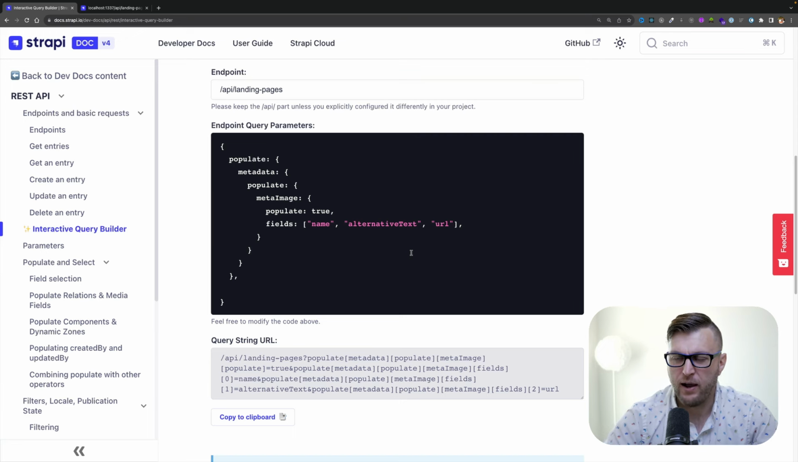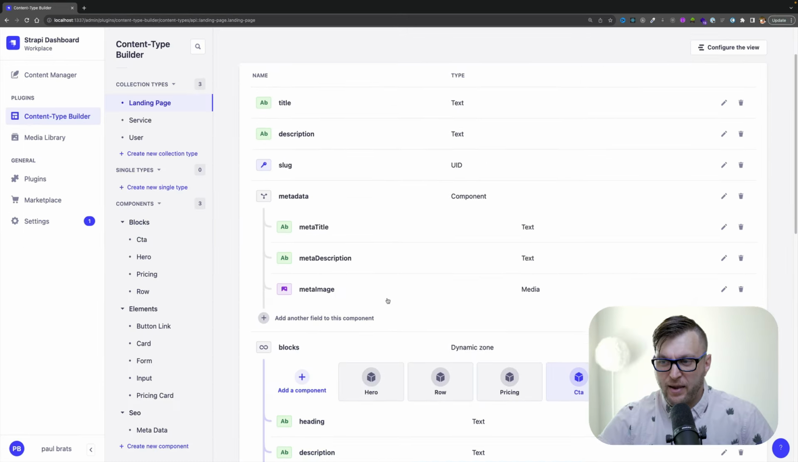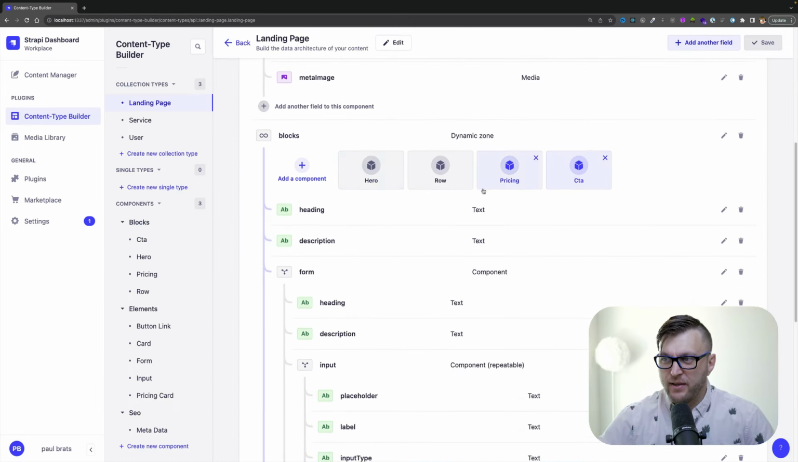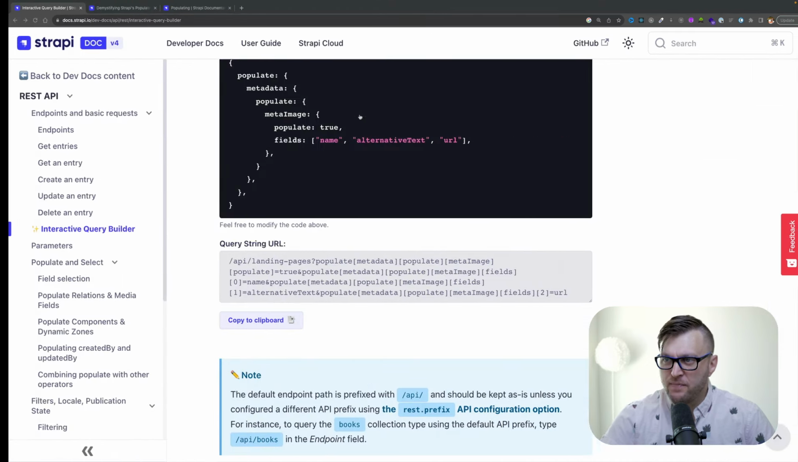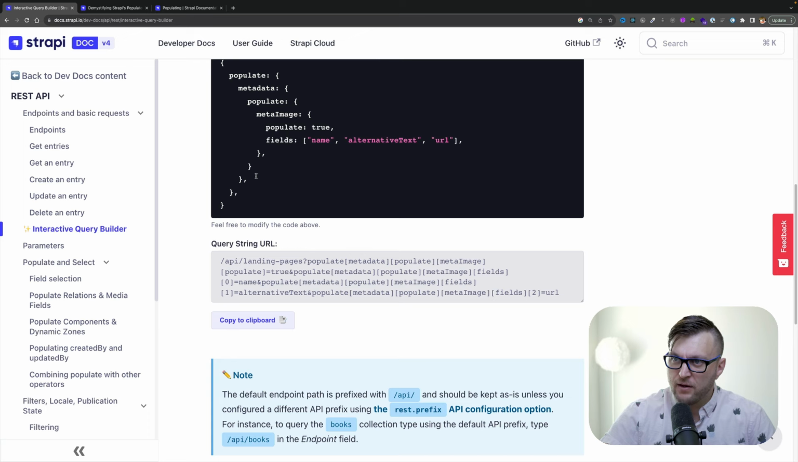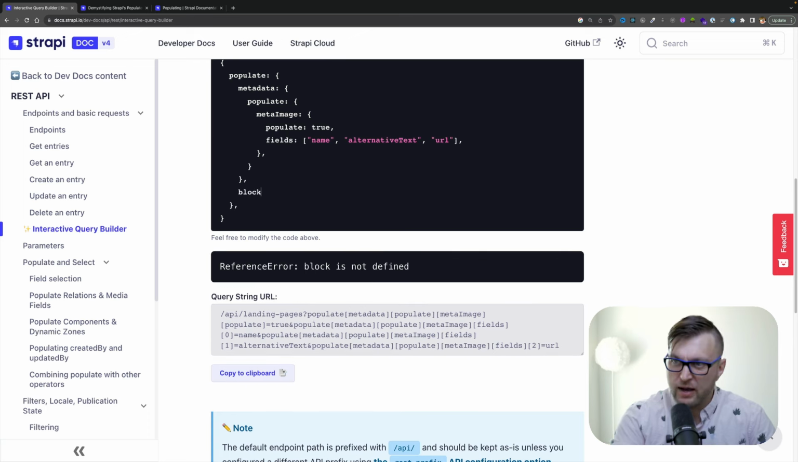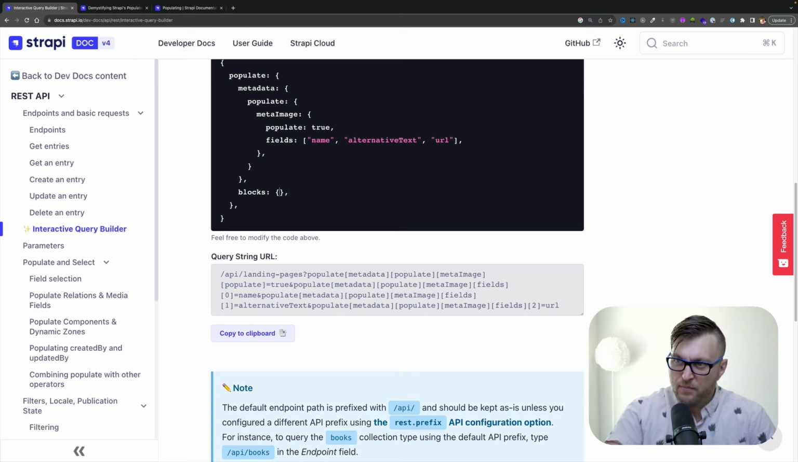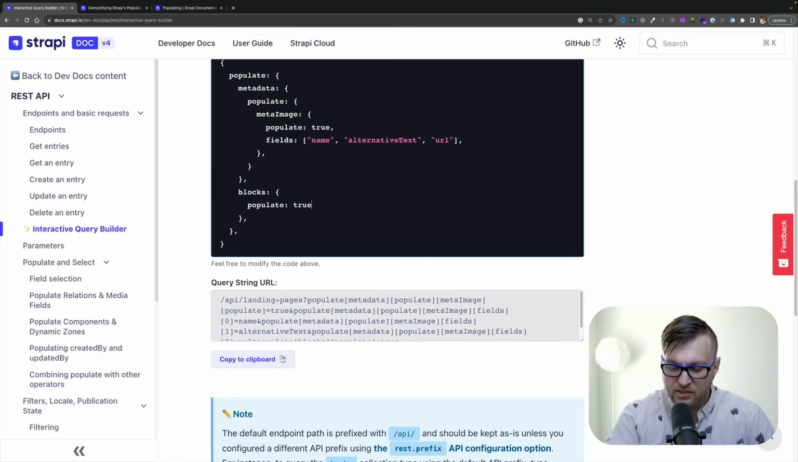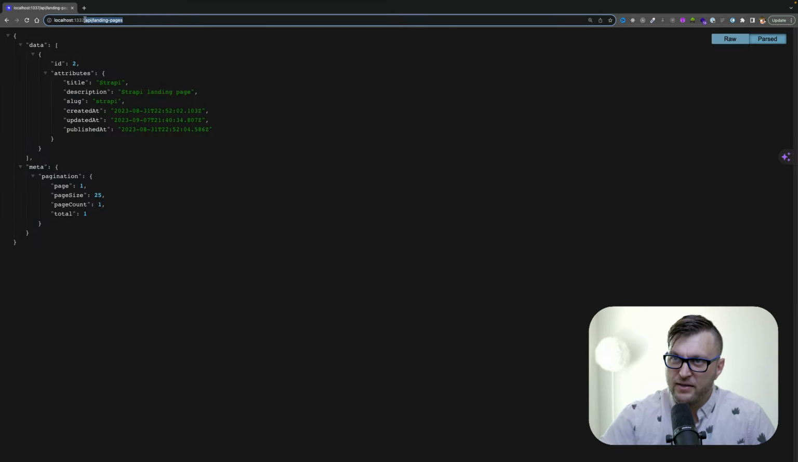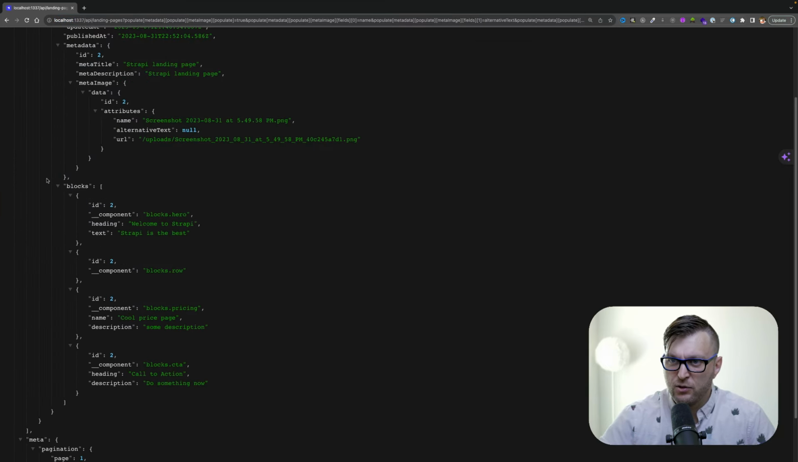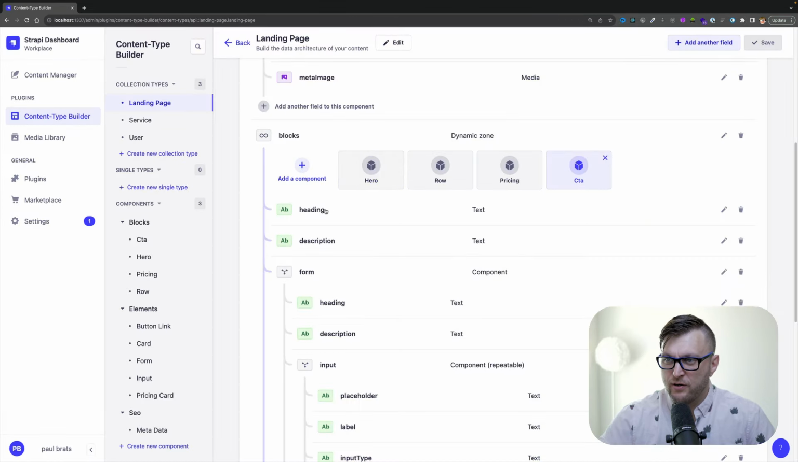So let's move on to populating our blocks. Looking at our Strapi application, here we have our blocks, and we want to populate our hero, row, pricing, and CTA. We can do this by updating our query. Here under populate, underneath metadata, I'm going to type blocks, and we're going to say populate true. Let's test and see what this returns. I'm going to copy the query to clipboard, paste our query and click enter. Here you can see that we're populating our blocks. Notice whenever we populate, it will automatically return top level elements within our header, row, pricing page, and CTA.